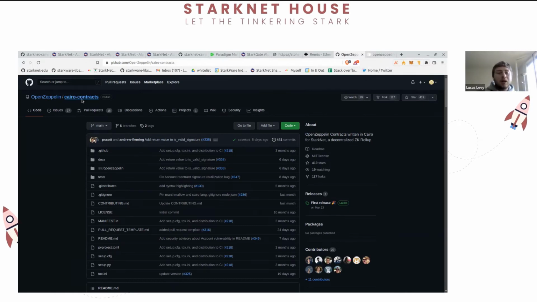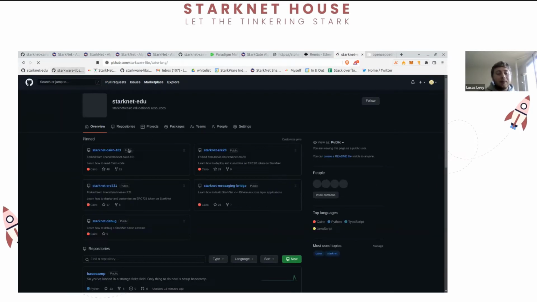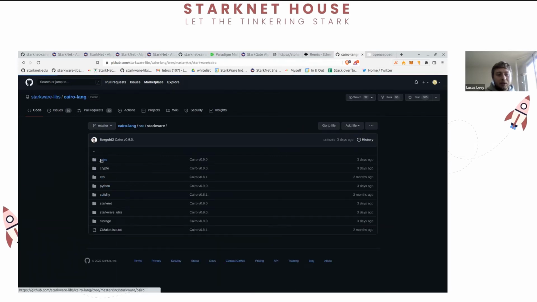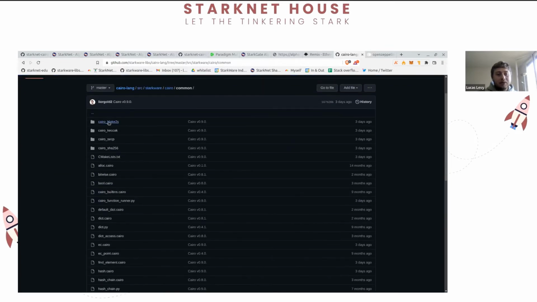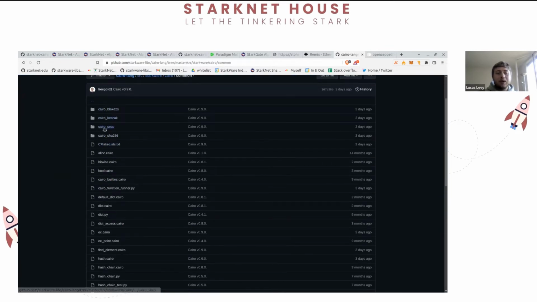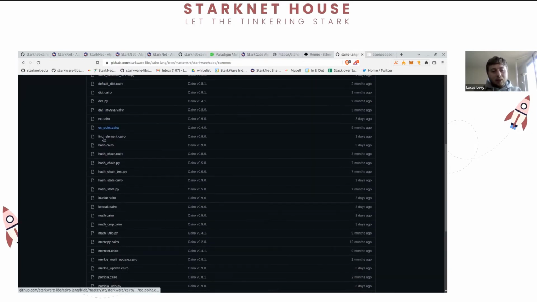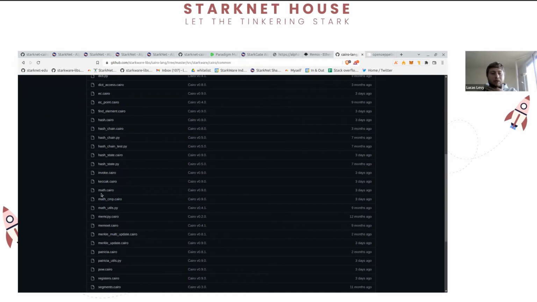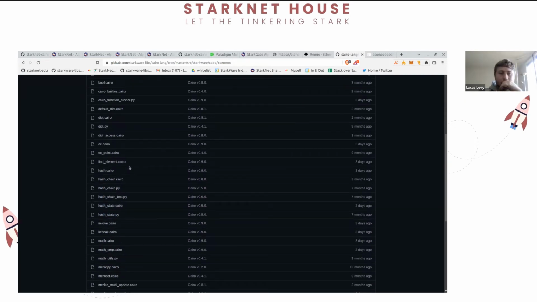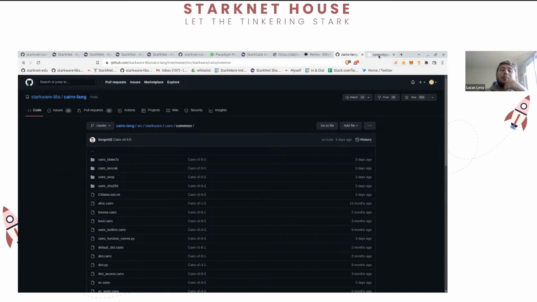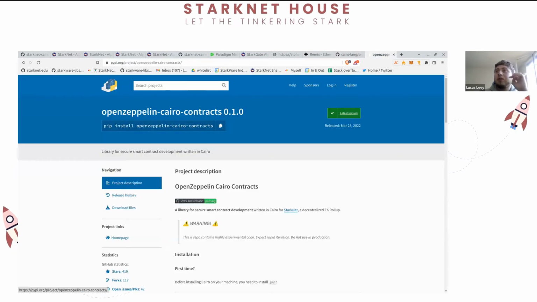The key libraries, there are a bunch of libraries built in with Cairo. Here in common, you have a bunch of useful libraries. You have this one, which is great. I think there is, yeah, there are math stuff and everything. Key libraries really depend on what you want to do, but OpenZeppelin, definitely useful.